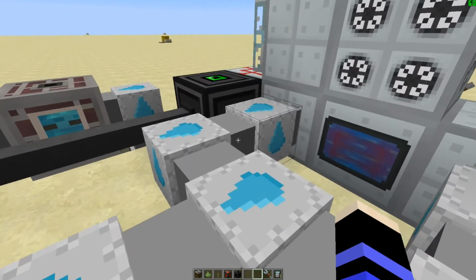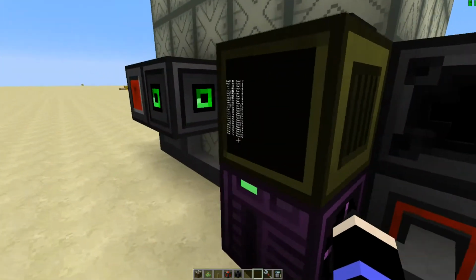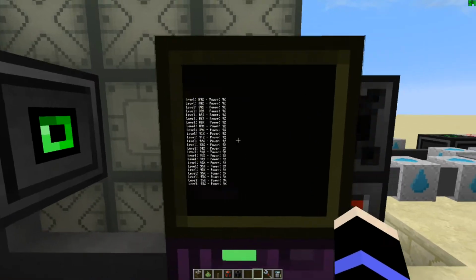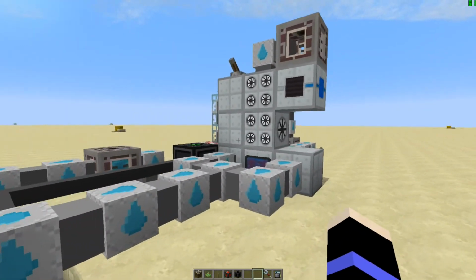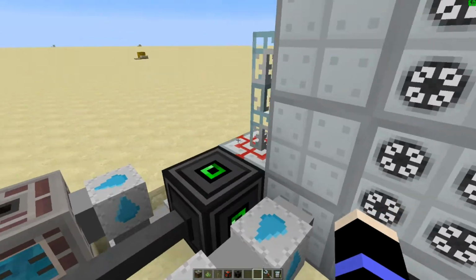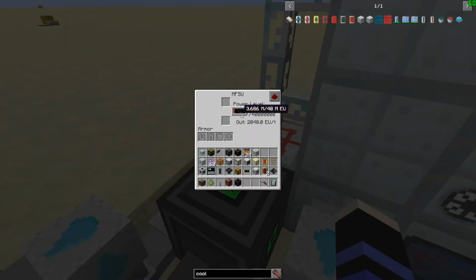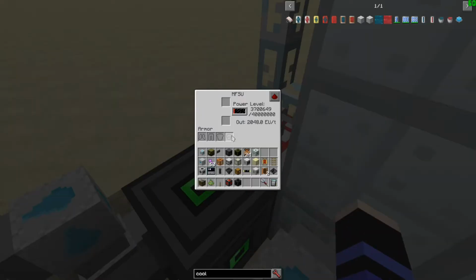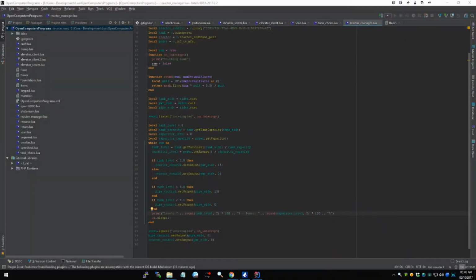Now what we want to do as well is add a control that checks the level of this MFSU, and basically, we want something similar to the level control. Let's pop back to IntelliJ quickly.